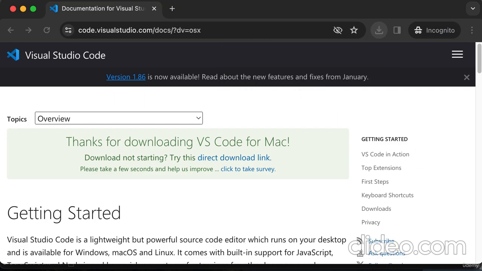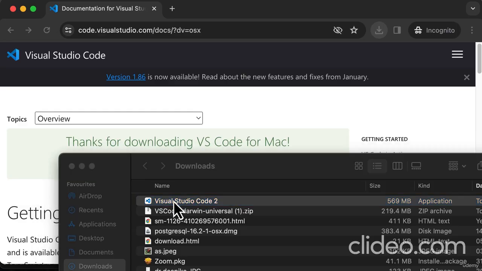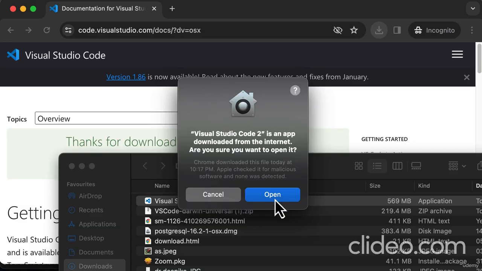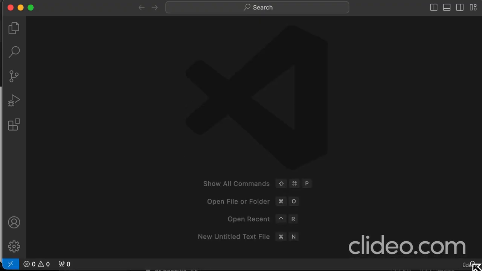So I'll simply open this thing up. And now if I go into my downloads folder, I will be able to see this particular option here which says Visual Studio Code. Now as I already have this installed, it's saying Visual Studio Code 2. So you simply have to open this thing up. It will ask you if you want to open this thing up, click on open. And now as you can see, Visual Studio Code has now been loaded up on our system.